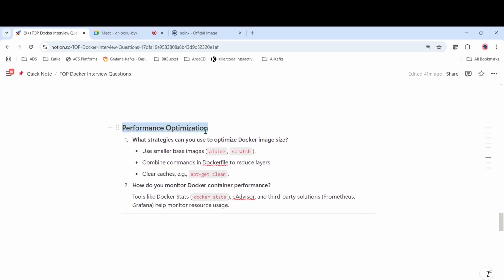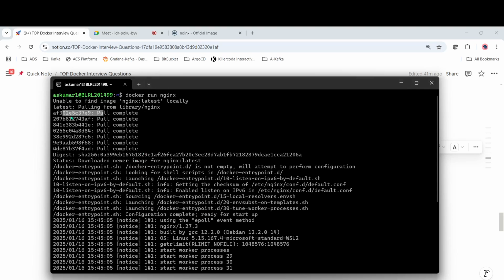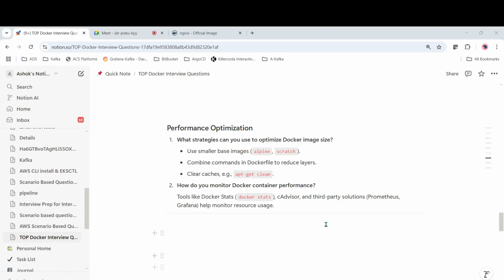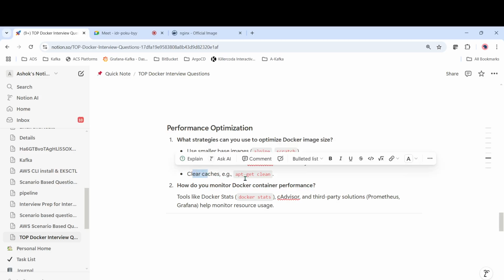And performance optimization. What strategies can you use to optimize Docker image size? To optimize the image size, we have to go with smaller base images like Alpine or Scratch, and combine commands in the Dockerfile to create fewer layers. We have seen these layers, right? Instead of creating multiple layers, we can merge them together into a single layer. When we have fewer layers, we can create smaller images. We combine multiple commands in a single layer, and then we clear caches. We can use apt-get clean, so that any cache which was created before will be cleared.